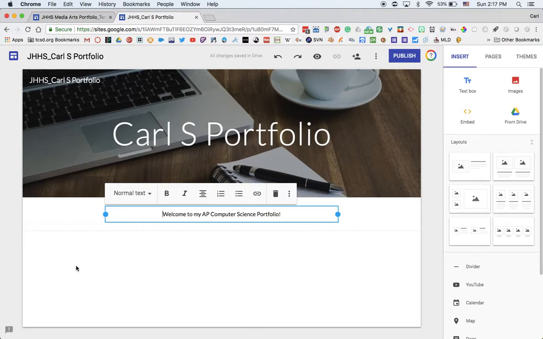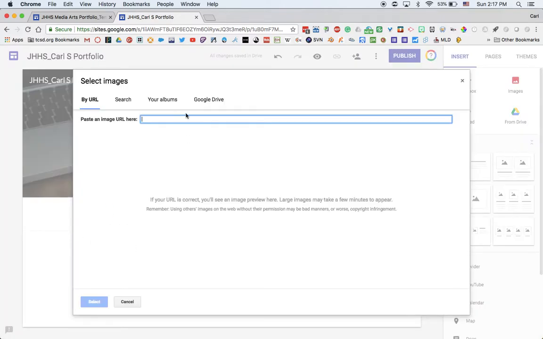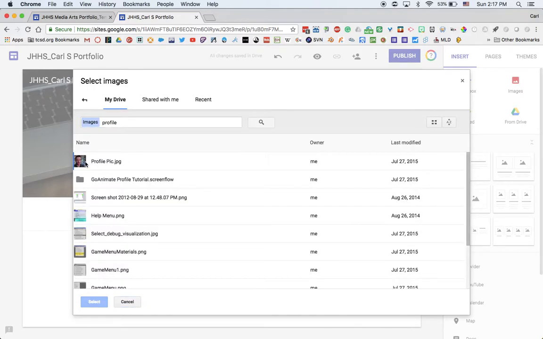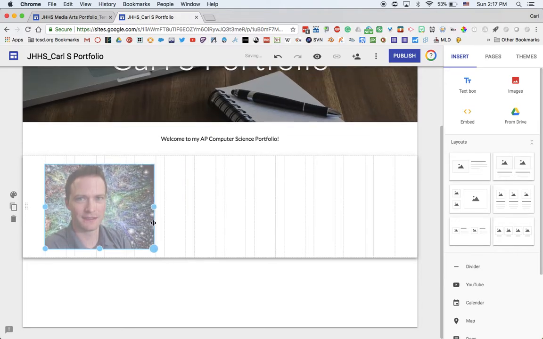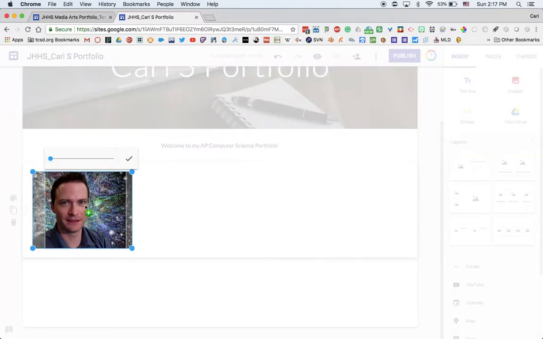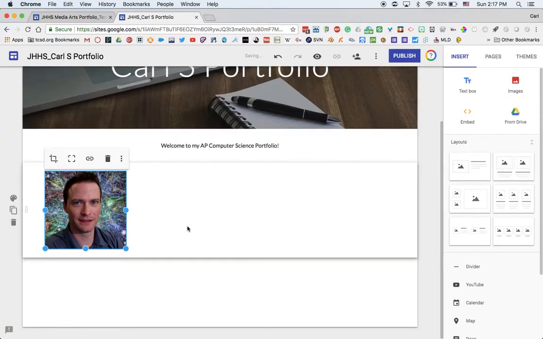To do that, I'm going to use the second way of inserting content, and that's by just double clicking in white space. I'm going to choose image. We go to my Google Drive, search for profile. There's a profile pic I can use, select it, and it just pops it in. I'm going to make it a little bit smaller here. You'll notice that it snaps to where it likes. If it crops your image and I want to readjust that, I can just double click on it, move it around, and then hit the little check.